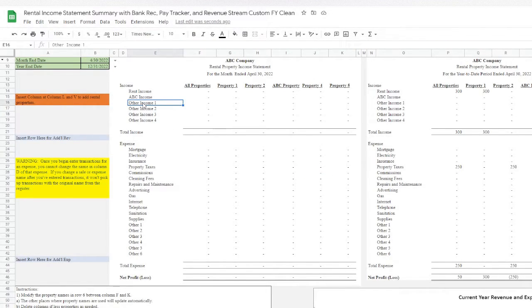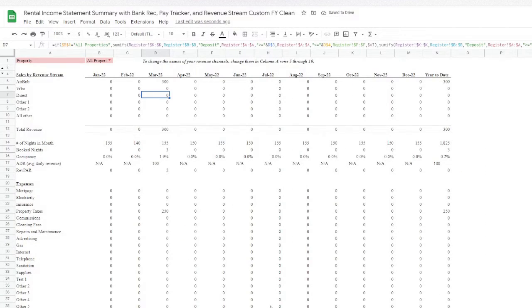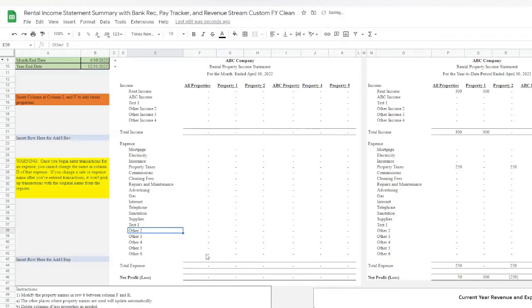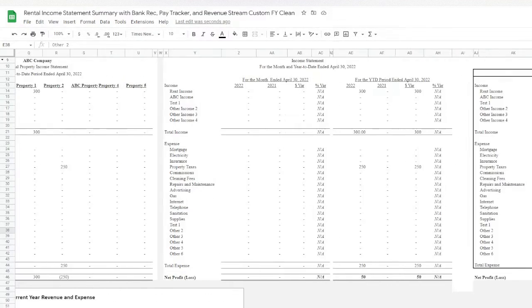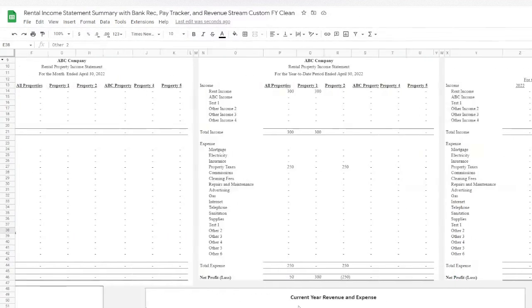Changing accounts is the same way, just over here. So you change this, we're going to call it test one, and we'll do it also for an expense. We'll go down here and call the other one test one. And notice that as you go across here, I clicked the wrong button. Excuse me. Get back here. You can see if I scroll over that it's actually changed across the board.